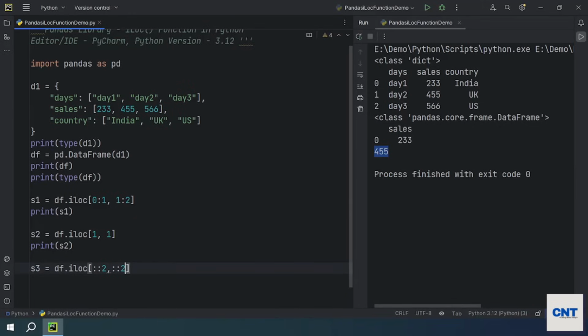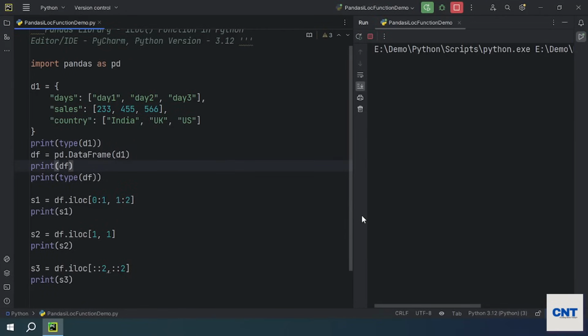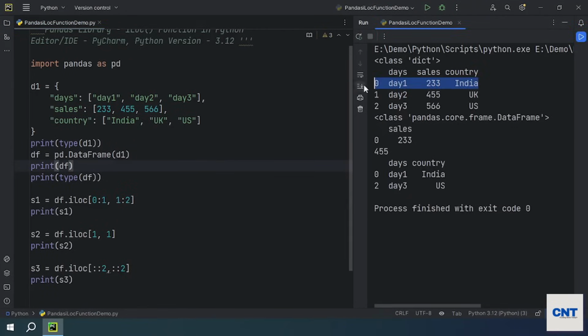So every 2 columns it will print. The output will be, it will print the first row and third row. As a column, it would print this column and this column, right? So if you print S3, you will get the output. If you see, we are getting the first row and we are getting the third row, right? And for column, we are getting the first column and third column because we are saying the step is 2 for both row and column.